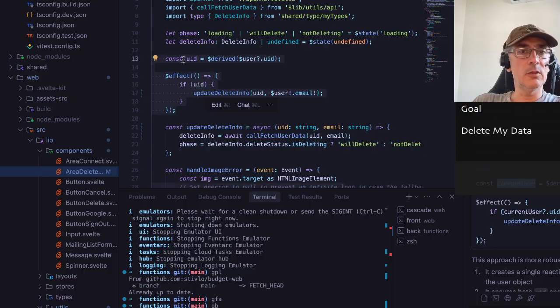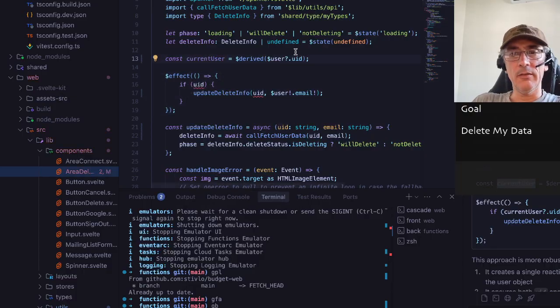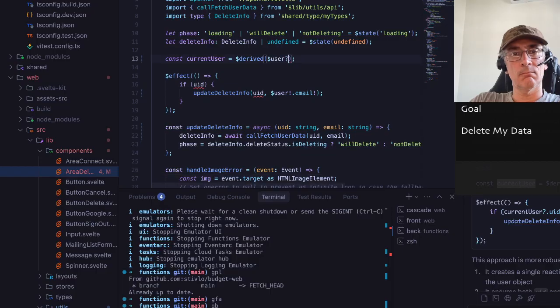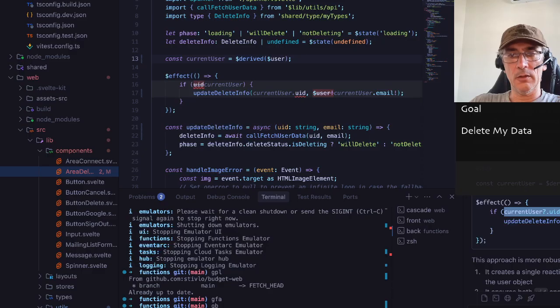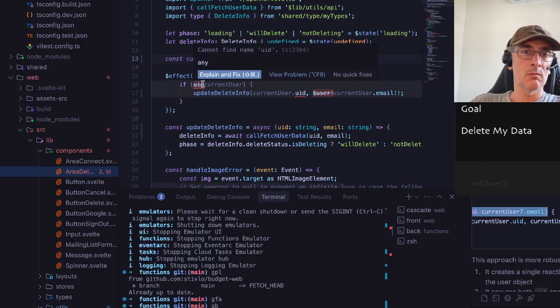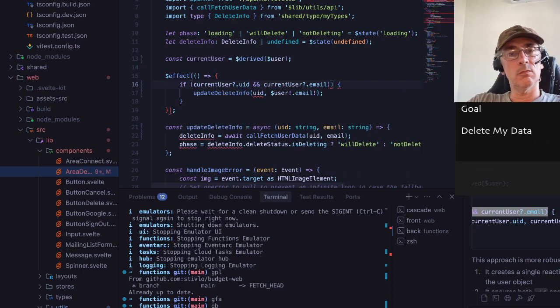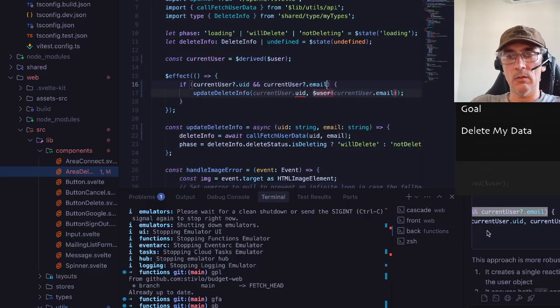So we say current user, derived user. I like that. If current user, okay, check UID and email. That makes sense. Then we call current user UID and current user email. Okay.